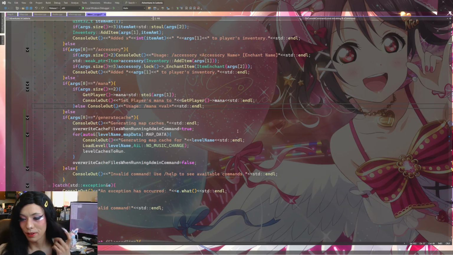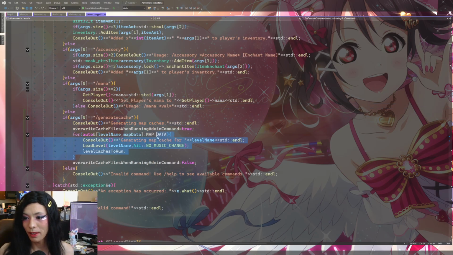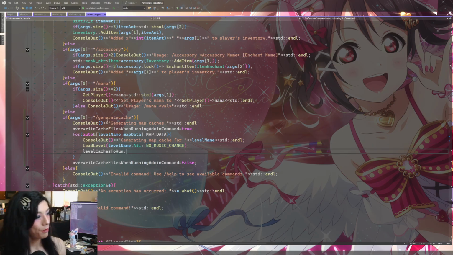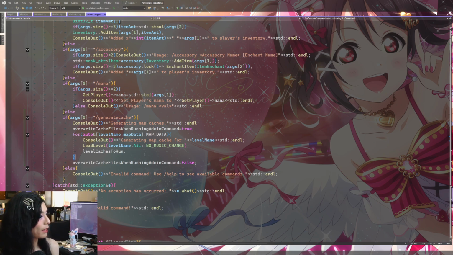Today I think we're gonna finally finish all the map caching we've been writing up for level loading. So let's get started. We left off yesterday working on a /generate cache command from our admin console. And this will allow us to essentially write up all the caches in one go. It'll load every single level back to back.